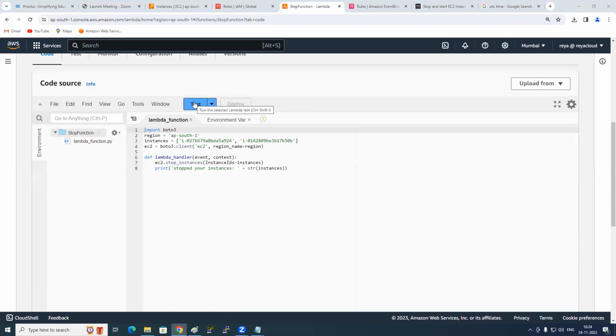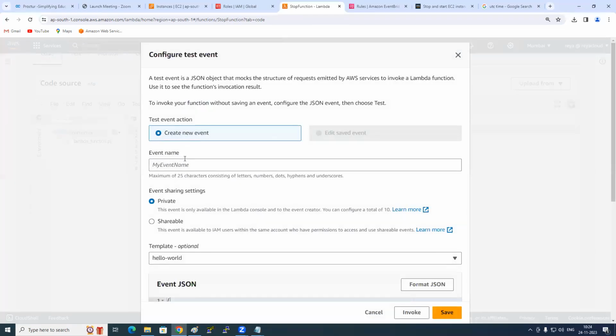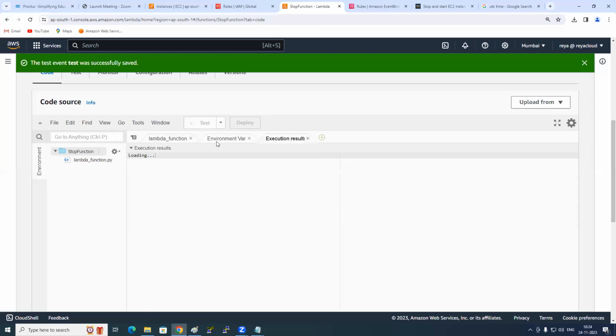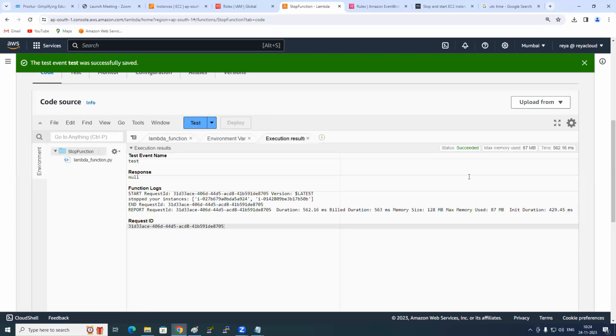So click on Test here. It asks to create something, just give some test name and save it. And now see here. Should I test it now? If I click on Test, see what happens. Now our function got executed.